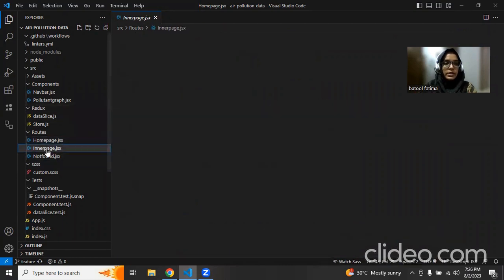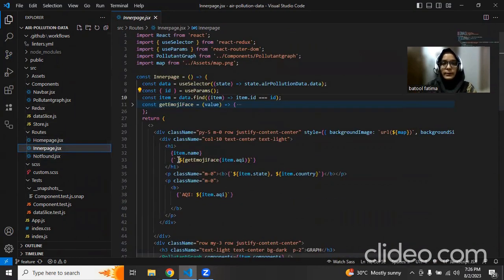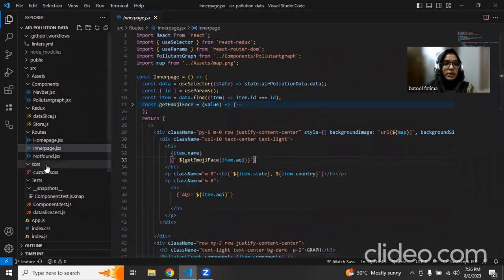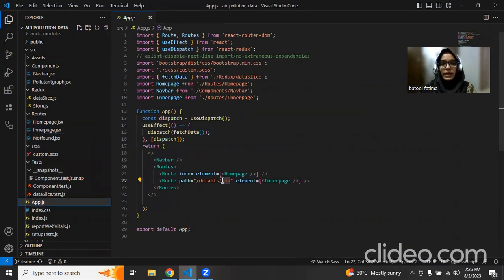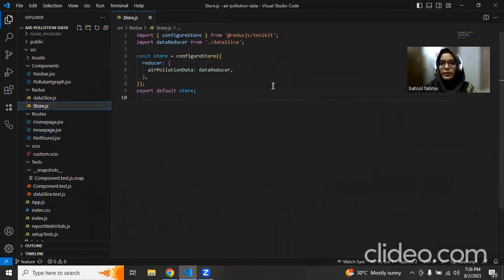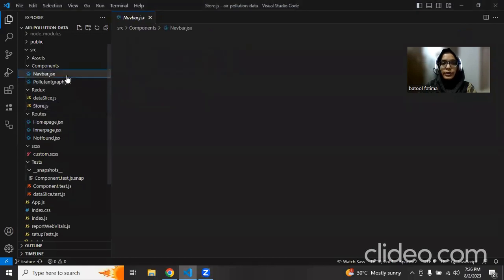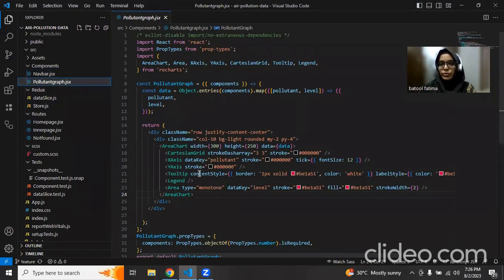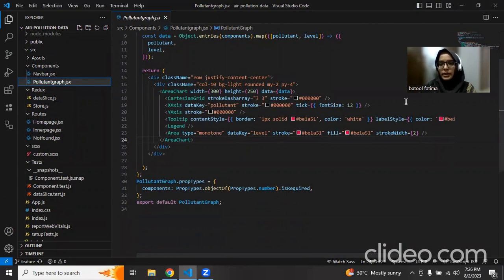And I also have this inner page, which again uses getEmoji, and selects the data and then renders everything about it, finding a particular ID, because if you see my routes, I do have a unique ID. So it is getting that ID, fetching the data of that particular item, and displaying it. For my storage, I just have my store configured and set up here. And of course, for the navbar, I have my navbar here, and for the pollutants, I have used the Recharts that I mentioned before, and I'm just representing my data like that.